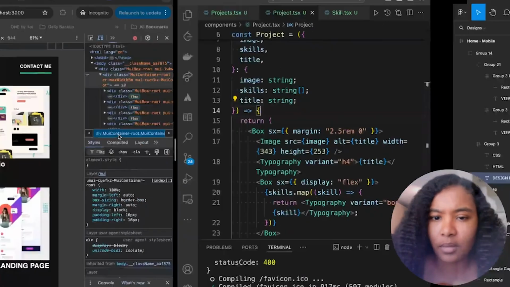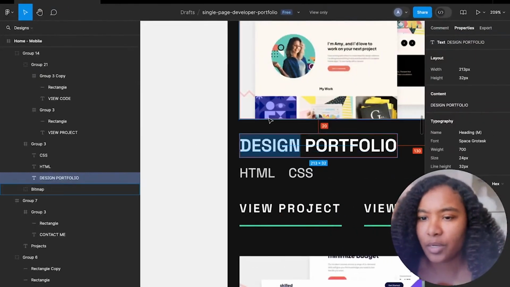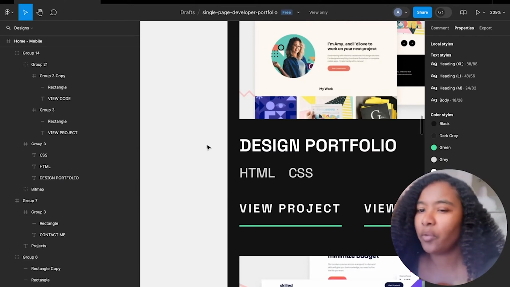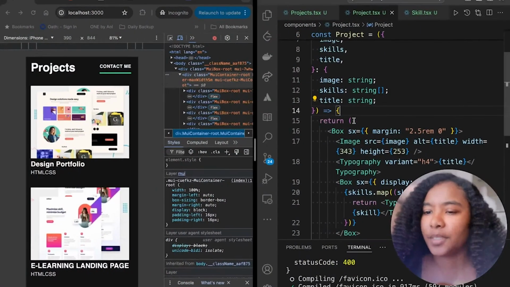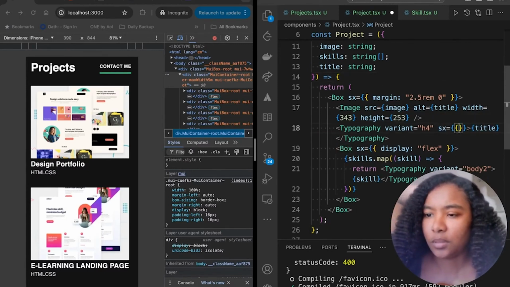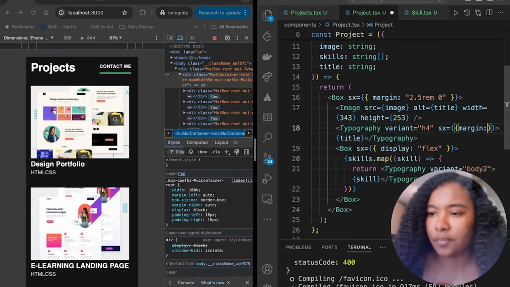Let's see. I think it needs more actual margin. So let's do. It looks almost the same though. Let's see. Let's see what happens. Let's do margin 20 pixels. 0.